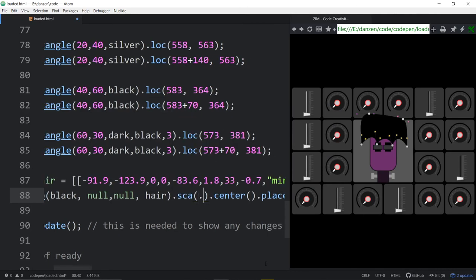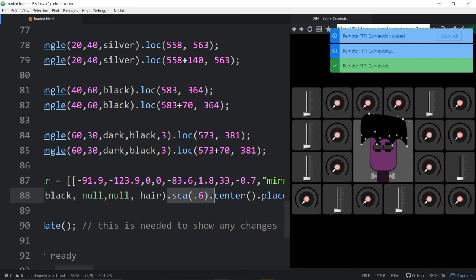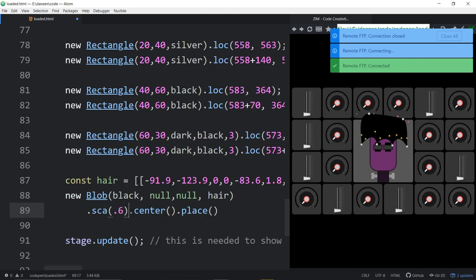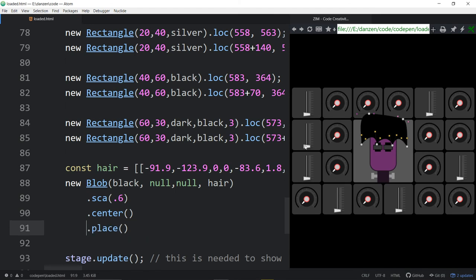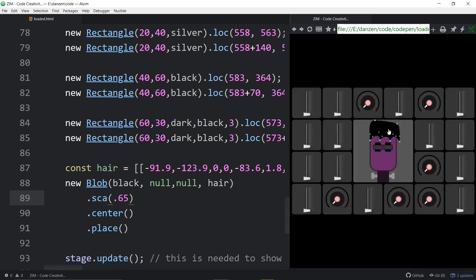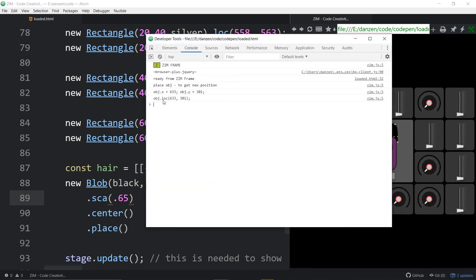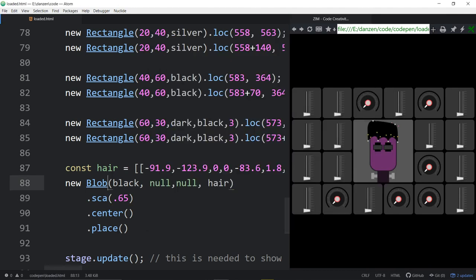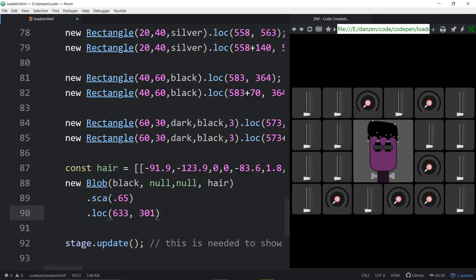How about a dot scale? We'll scale it almost half, 0.6 or something. So we're using dot scale, a short chainable method to do the scaling. And let's see if that's going to be rough. You know what? That might be pretty close. I wouldn't mind if his hair was a touch bigger. 0.65. Let's see how that looks. And how's our place doing? I don't know if we can press F12 to get our console up or not. We seem to have to press this console several times. I'm not used to using that console. And there's our place. So we're no longer going to center it, we're just going to locate it.